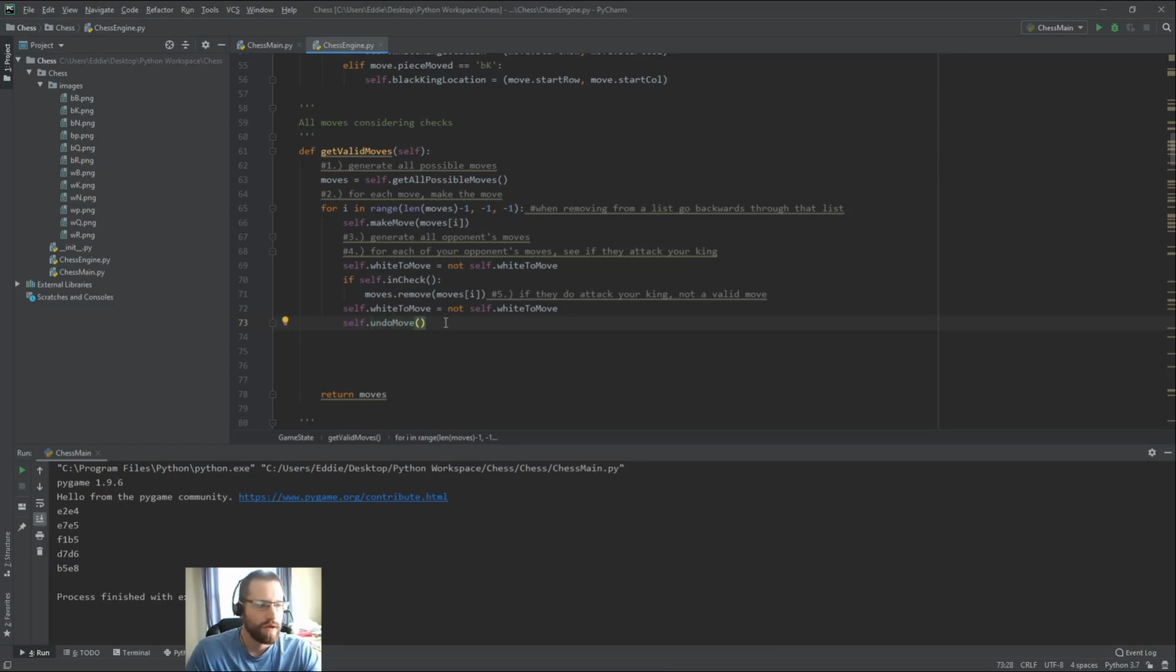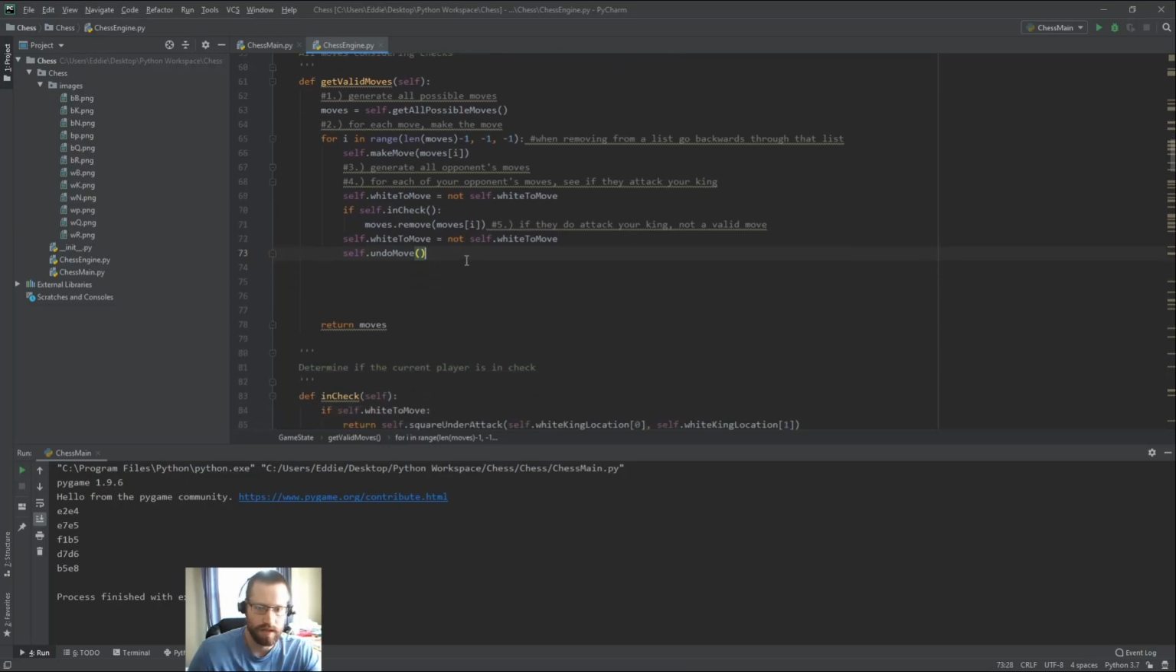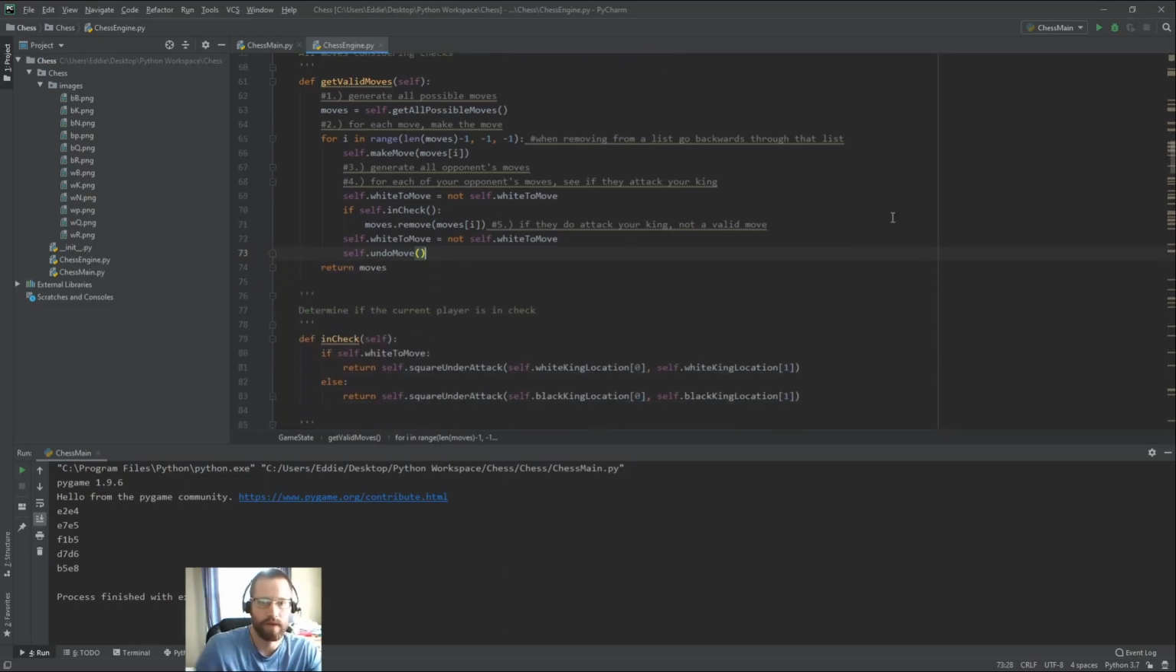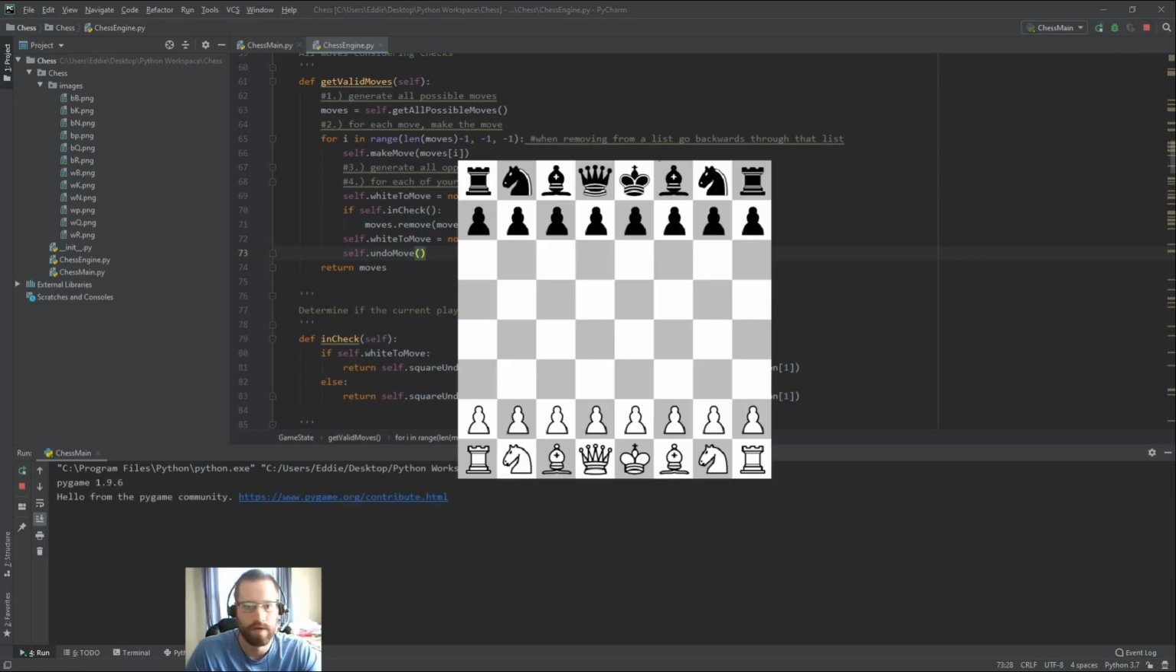Okay. So that should prevent us from making invalid moves now. I think that's it. Let's just go ahead and verify that. So let's test out our code.